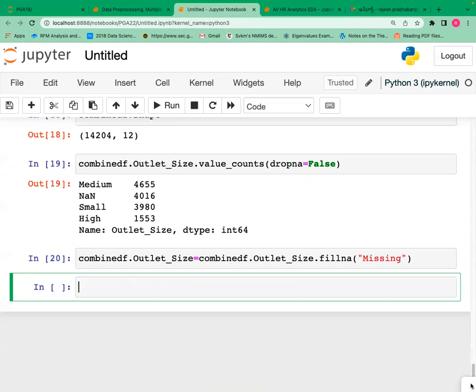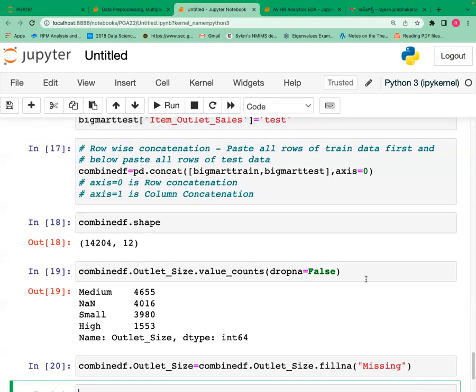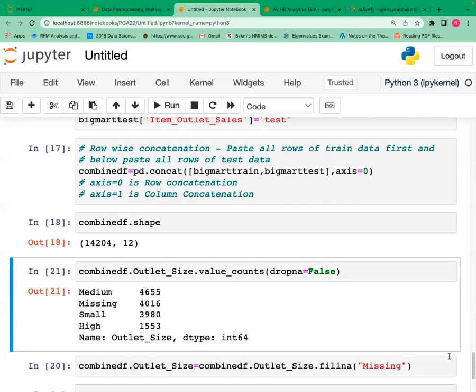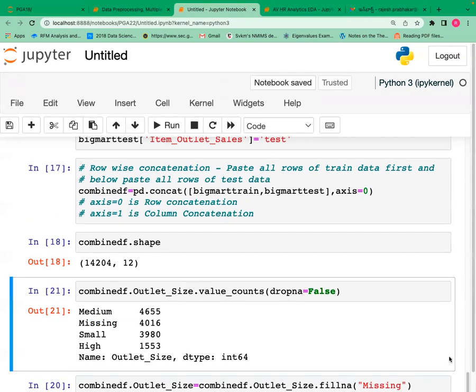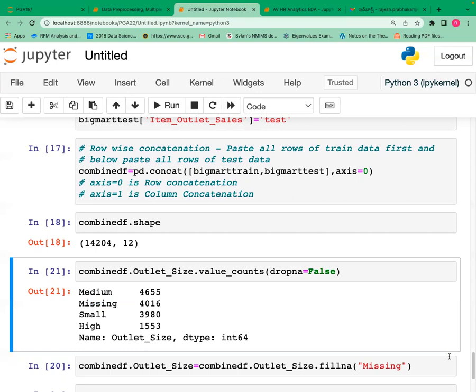Now, if I run this and if I run my previous command, a new category is added called missing. What I have done is manual imputation. We will also do algorithm imputation on this data when we are working with R, or sometime later in Python. Then we'll compare how the data looks. So I filled the missing values with the word missing. So missing is added to the categorization.